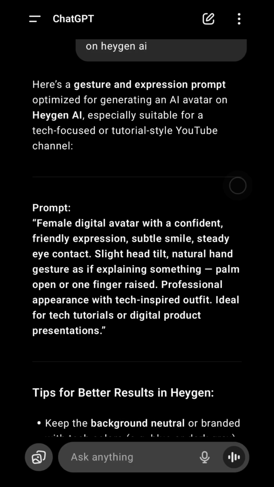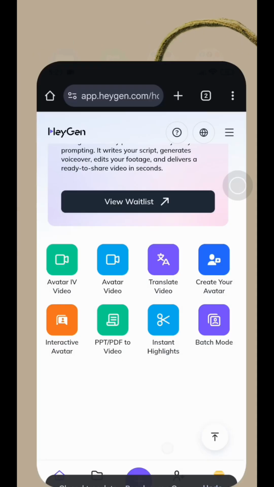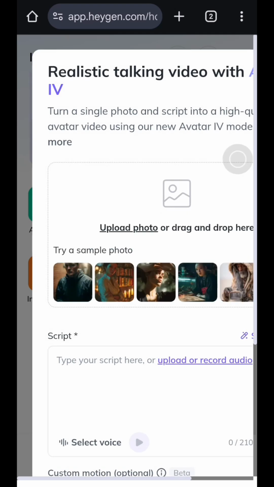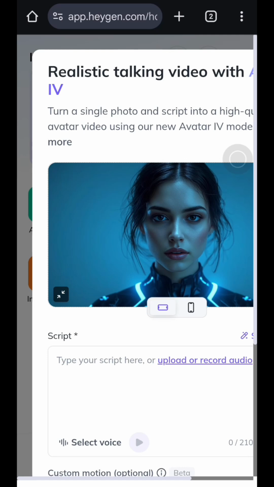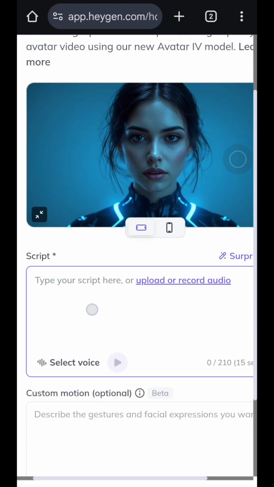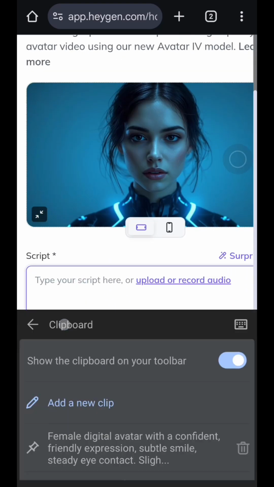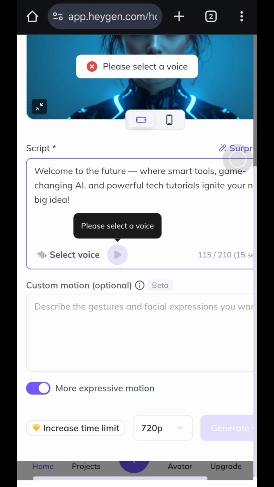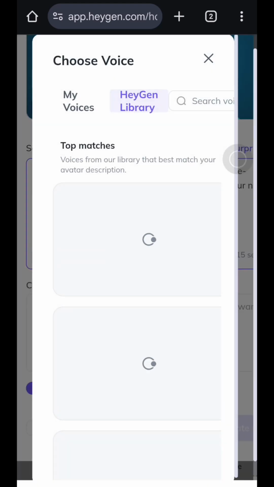Now just head over to HeyGen AI. Open your browser and then just tap on avatar video. Upload the avatar image that you made with Leonardo AI. Like this, and then just paste your script. Select your voice styles.